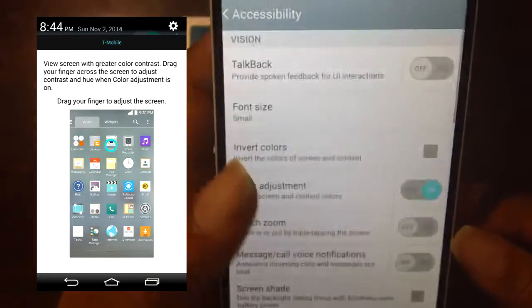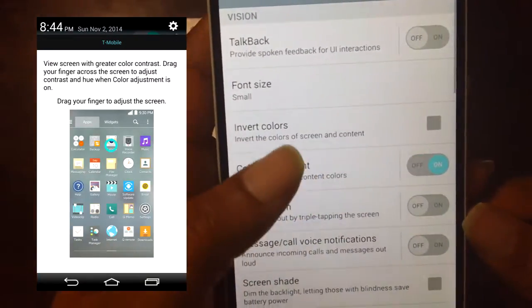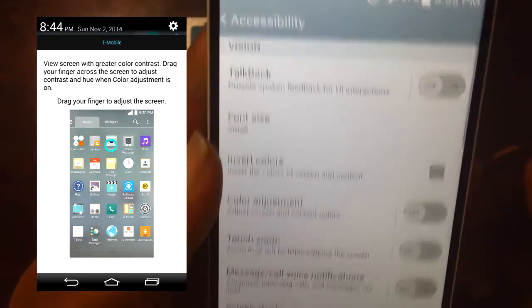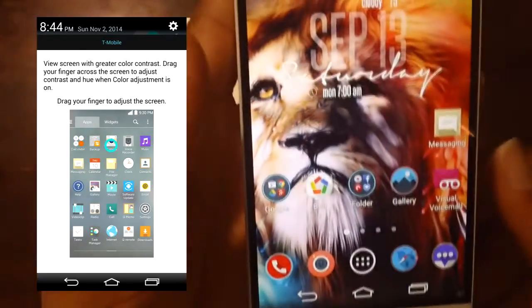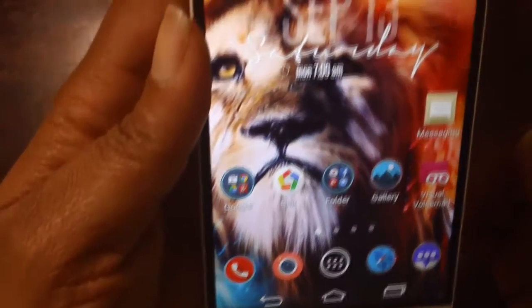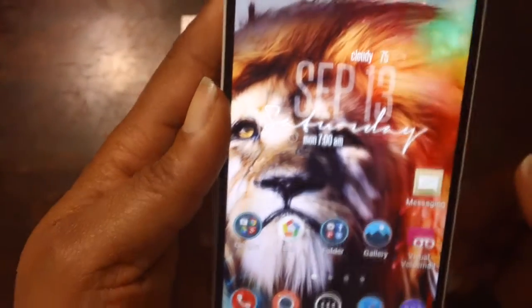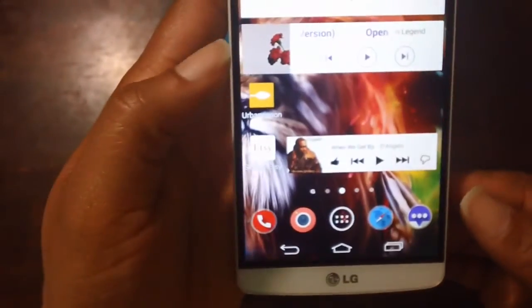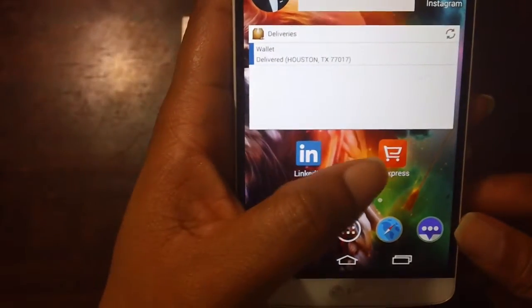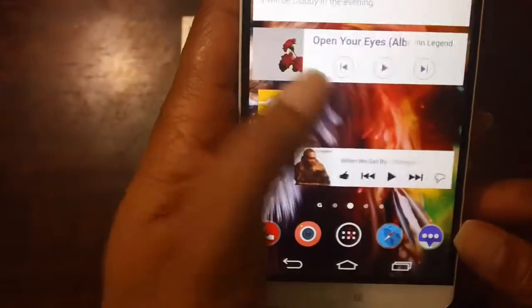So I have it on right now, right? Not that you're gonna notice a whole lot, but I'll turn it off, and I'll go back to my screen, and you can see if you see any difference or not. You may not be able to tell on camera, but I can kind of tell. Although I have a pretty colorful screen wallpaper. Let's see here.